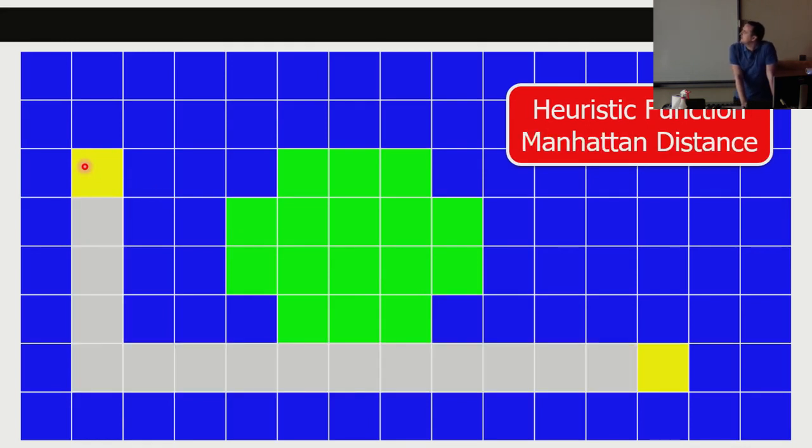For the heuristic function of the Manhattan distance, or the 4-directional Manhattan distance, that is the difference in the x's plus the difference in the y's. See that? So to get the length of this L-shaped pattern here, it's the difference in the x's plus the difference in the y's. And the absolute value of that, of course. You don't want to add negatives.